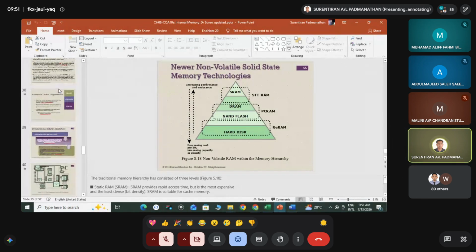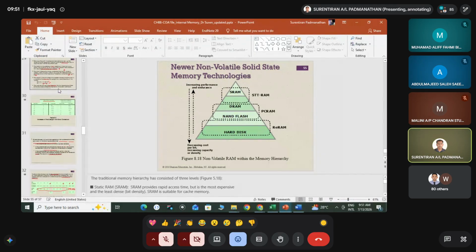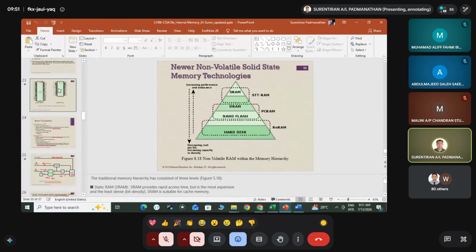Do you guys have any questions from this part, internal memory?